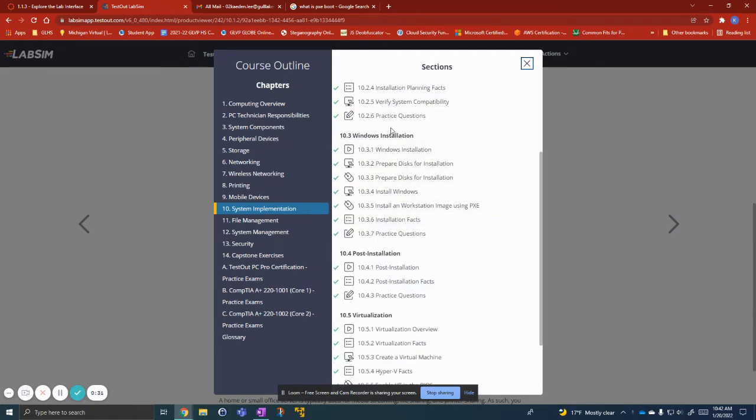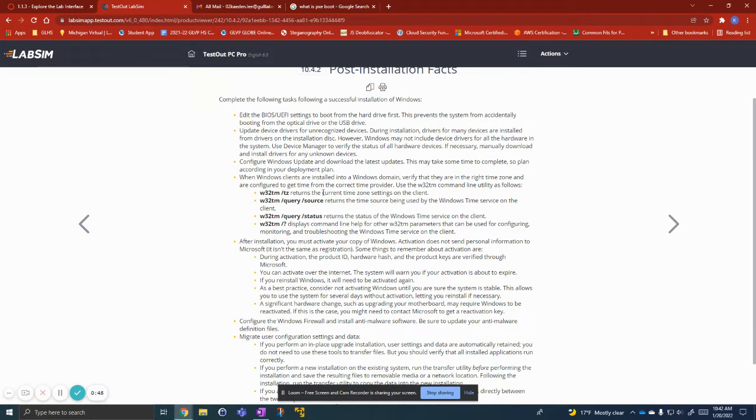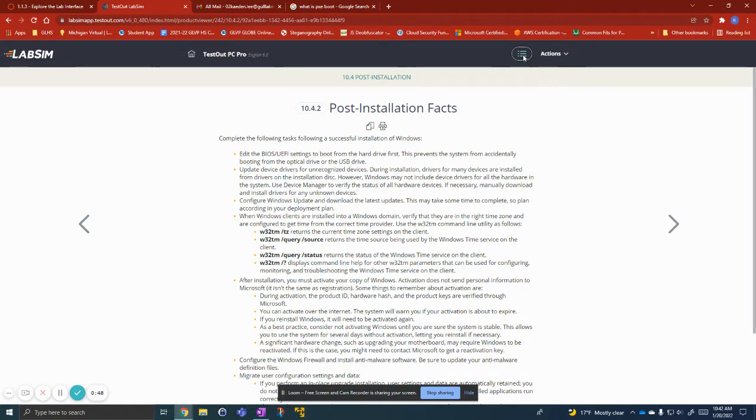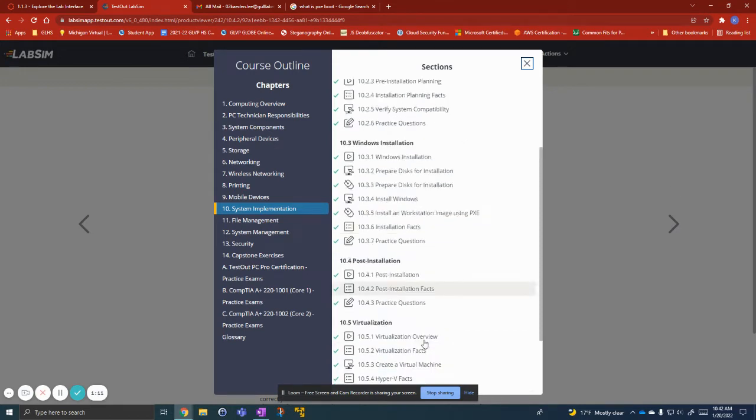Section 3, we learned about Windows installation. So we learned about actually installing it and doing that. Section 4, we learned about post-installation. So we learned about how to make sure all the settings are right after you install it. And then 10.5, we learned about virtualization. So how to get a virtual machine booted from the cloud, from your network, and how to create virtual machines and virtual hard disks on your network through the cloud.